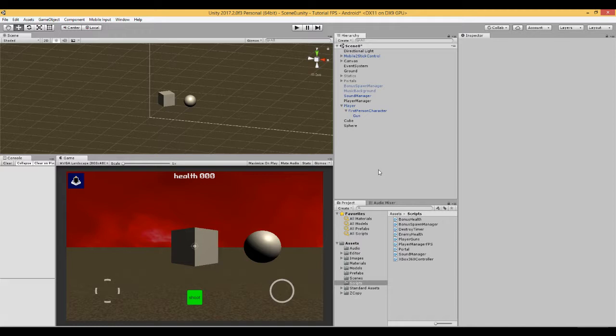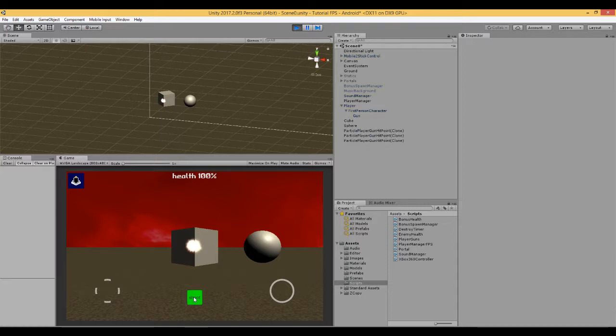Hi, this is video number 14 in a series of videos where we're building an FPS game in Unity 2017 for Android mobile devices. In the previous video we set up our player gun and we're using a raycast which we are shooting from the center of our camera or our screen, and when it hits an object which is on the can shoot layer, it instantiates or creates some particles at the hit point.